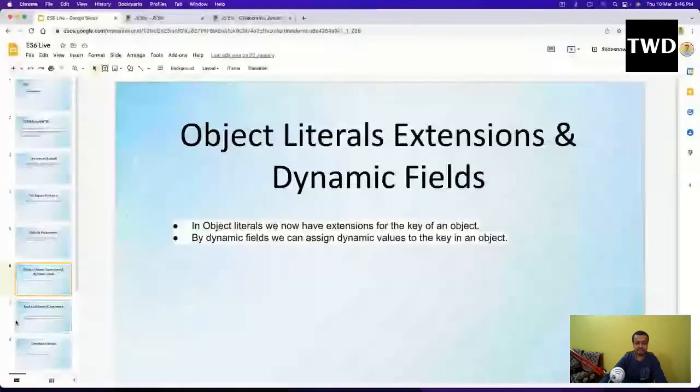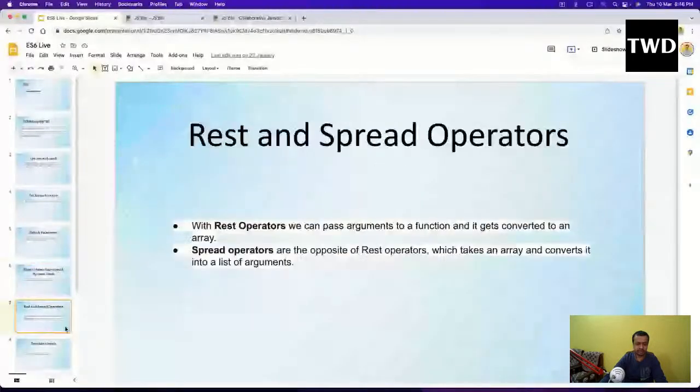And now the next thing is the rest and spread operator. The rest and spread operators are very important, and this is actually one of the most important things, because in React we are going to use this, especially the spread operator, a lot. First let us understand what the rest operator is. With the rest operator, we can pass arguments to a function and they get converted to an array. So what does that mean? Let us do that. First we'll do the rest operator, and after that we're going to do the spread operator.